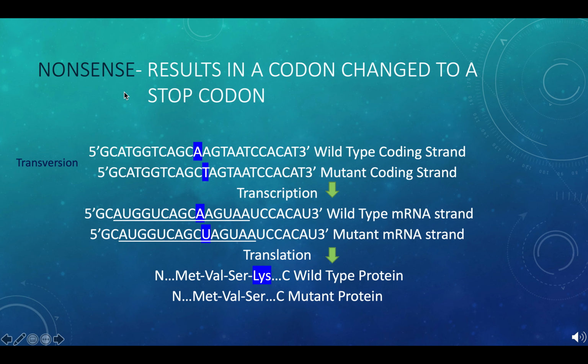The second is a nonsense mutation, which is a point mutation that results in a codon that would normally code for an amino acid being changed to a stop codon. Here it can be seen that this A was mutated to a T in the coding strand, which is a transversion. Ultimately, this changed the lysine codon to a stop codon, which resulted in a shortened protein.